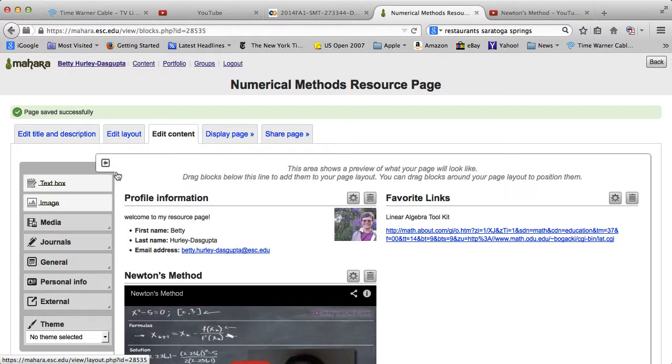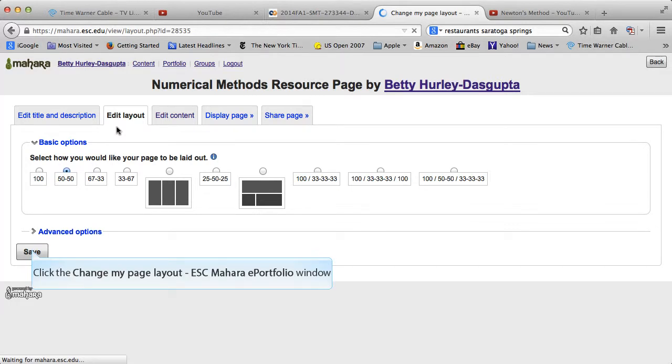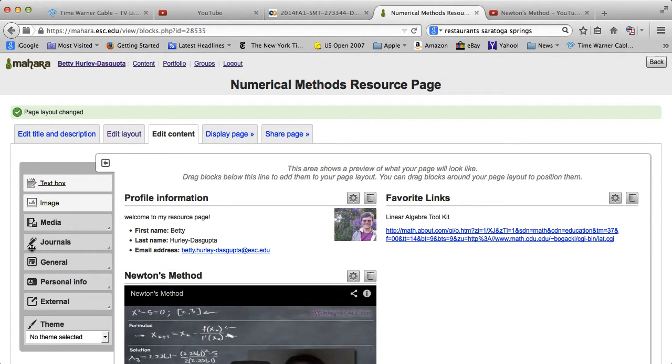You can certainly edit the layout. So you can click on Edit Layout, and you can choose all different possibilities for your resource page. You may want to play around with one of these where you've got more room for a title area if you want, but really it's your choice. I'm going to stay with the 2 columns that I have. I usually like that.